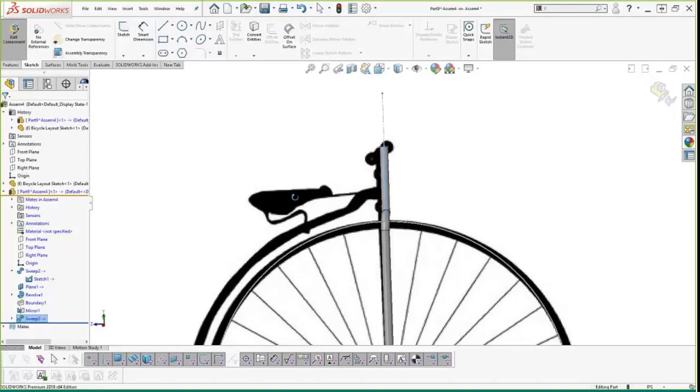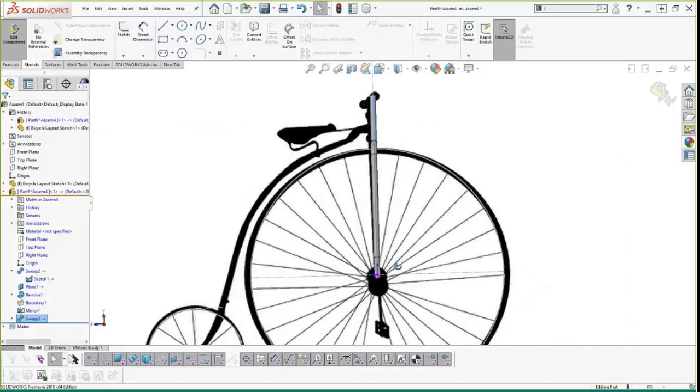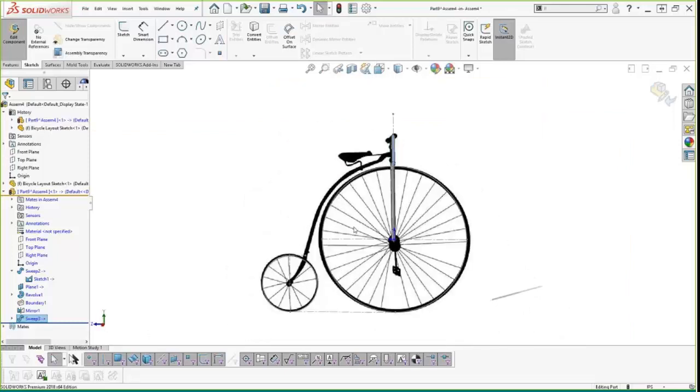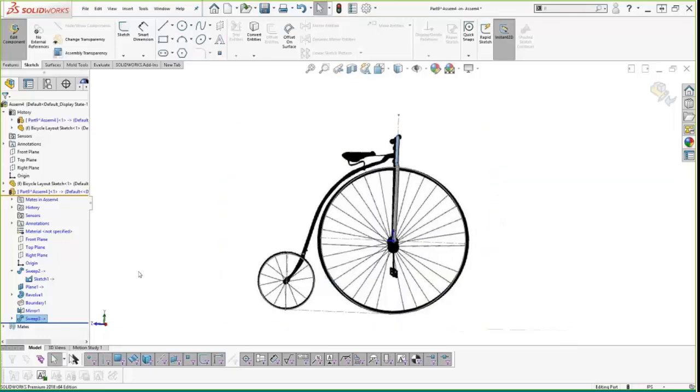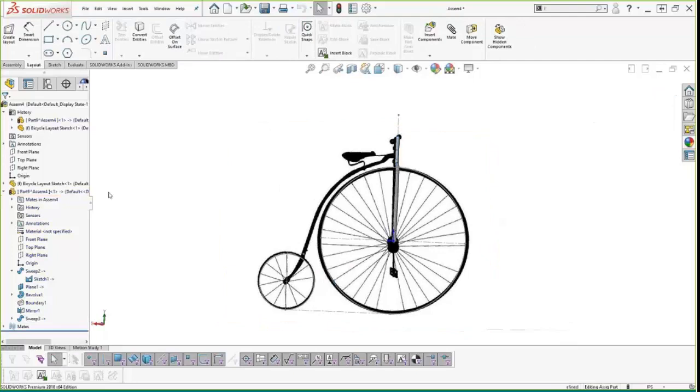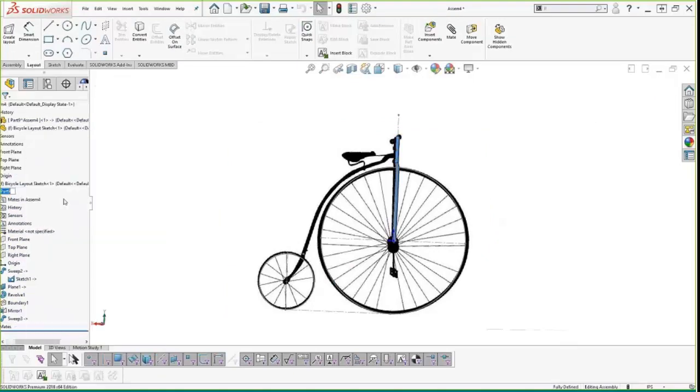So there's my first part. Let me go ahead and show you how to put in the back fork. We're going to do something a little bit different than that. We're just going to get rid of that. We'll go ahead and rename this. This is now a virtual part.